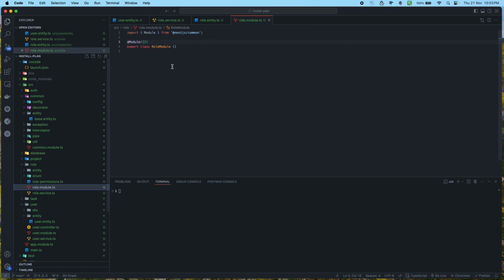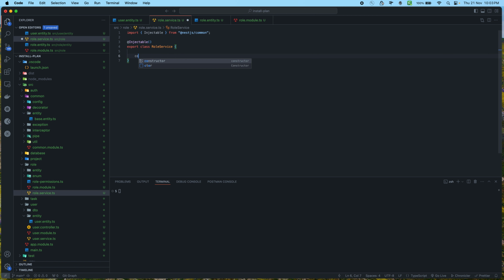and I'm going to add it in the module as well, otherwise the module will not know whether we need to create an instance for this or not. So we'll have to register it here with the module. Now it is done. What I'm going to do, I'm going to create one constructor.